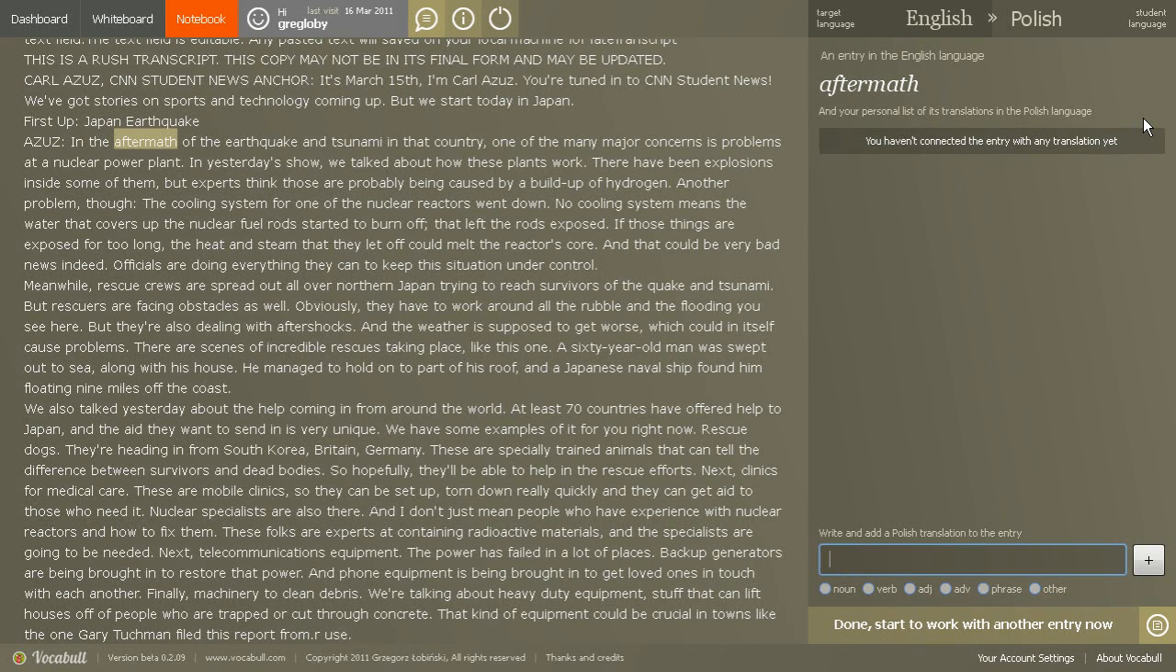The aftermath entry is saved now, and at the bottom of the form a new text field has appeared. This one is waiting for a translation, a meaning of aftermath in the Polish language, my student language. Vocabull is not integrated with any dictionary yet. You have to get a meaning, a translation, from a third-party dictionary, online or traditional. It doesn't matter, it's your choice.